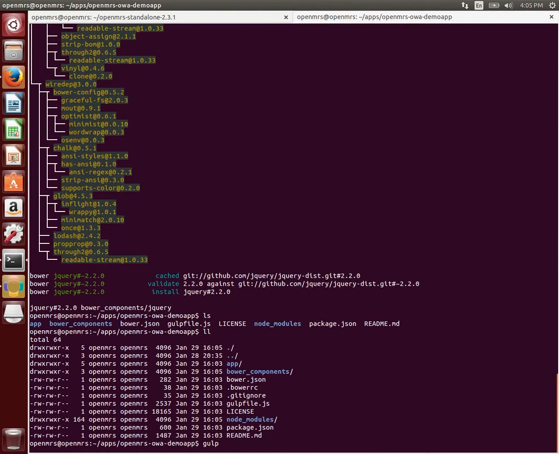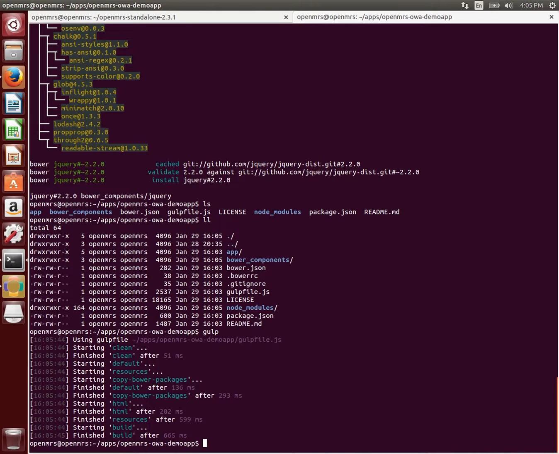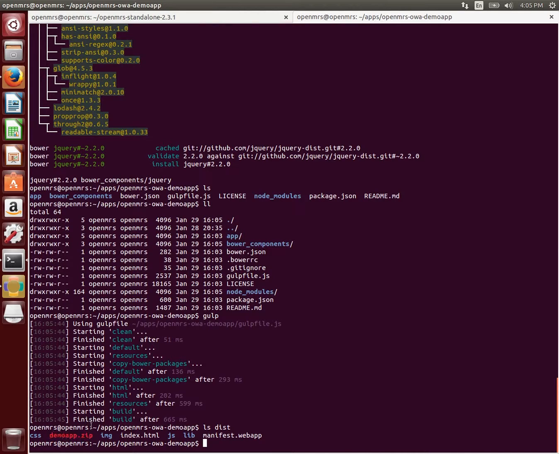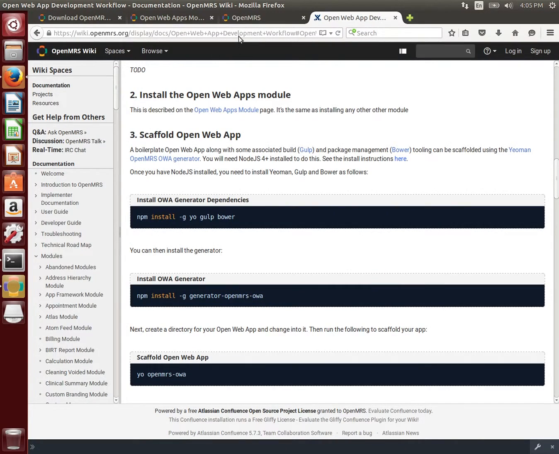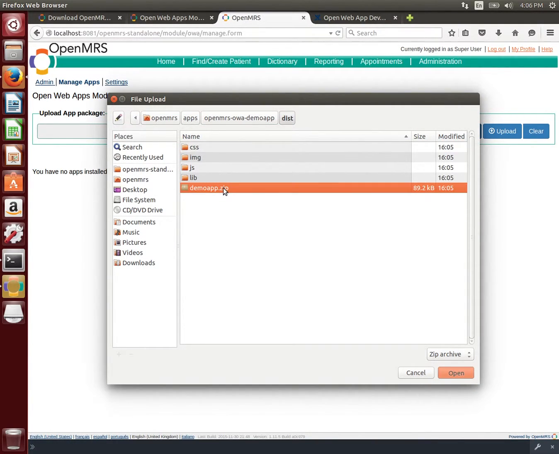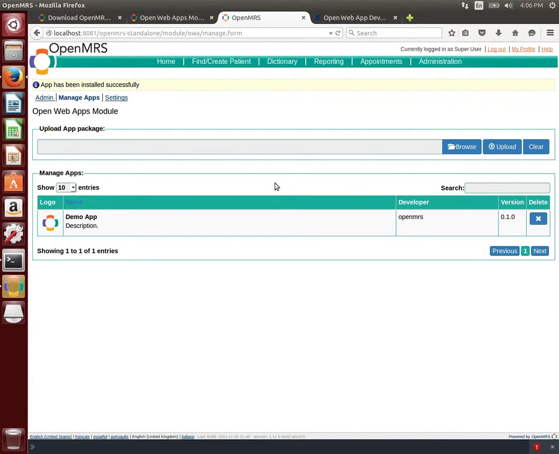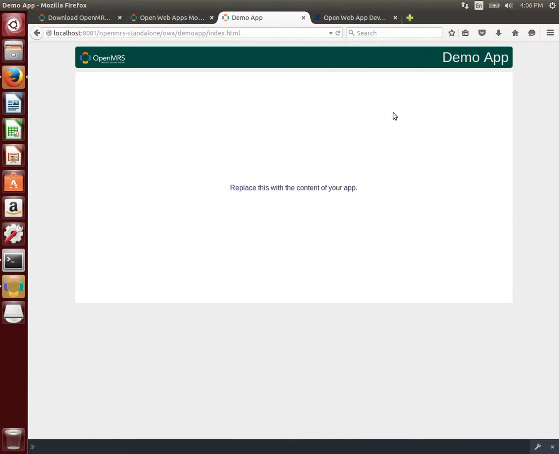So to do a basic production build, we just run gulp, and that'll inject our packages and create the zip file in the dist directory for us. To add that app to OpenMRS, we can browse for it here. We'll see the zip file, and we can upload it. That'll add this basic Open Web App link to the list of apps. If we click that, that'll take us to our Open Web App.